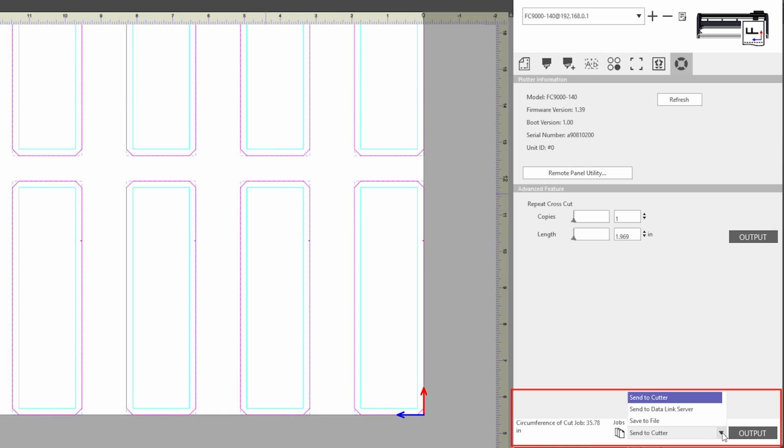At the bottom right are some options on sending your job. The first one is Send to Cutter. The software will send the job directly to the cutter. Send to the data link server will send the job to a server where it will wait in a job queue for later cutting. This is set when you are using the barcode function for different jobs cut at the same time. Last is Save to File.